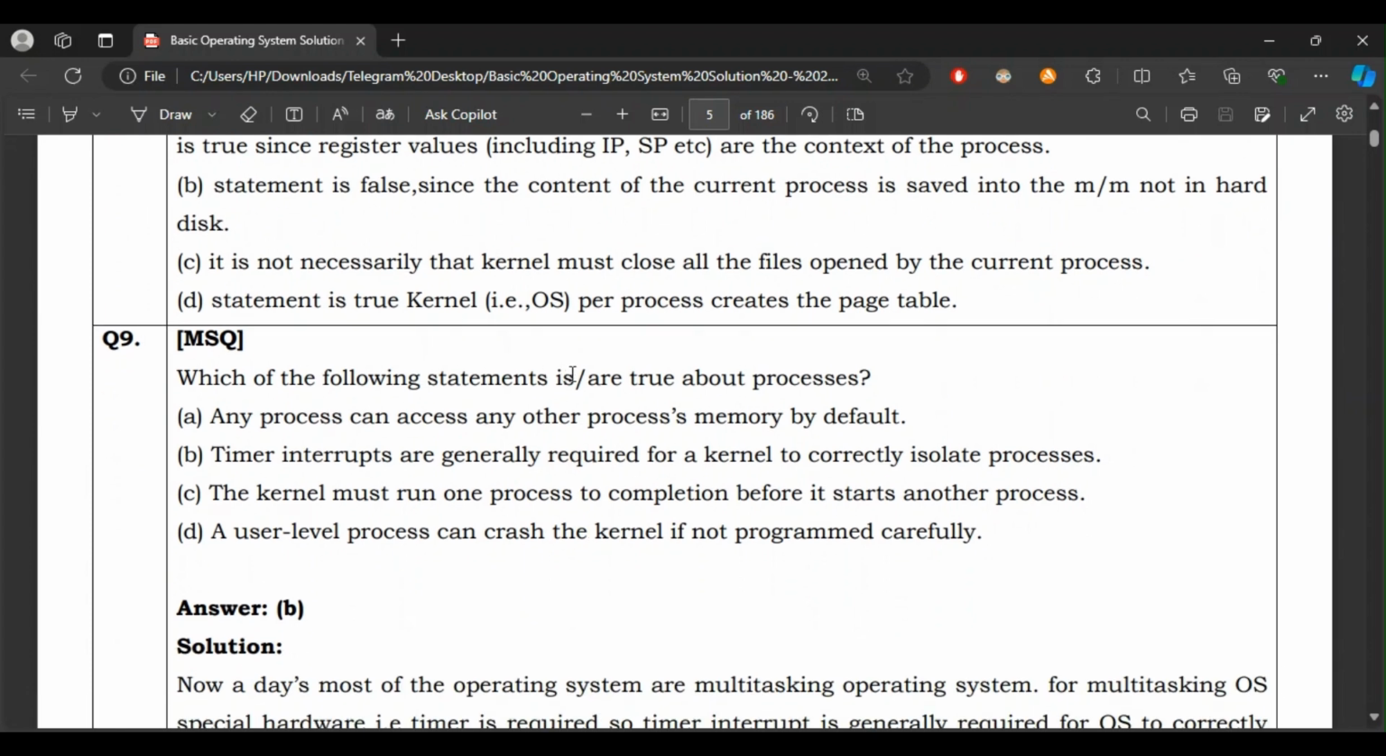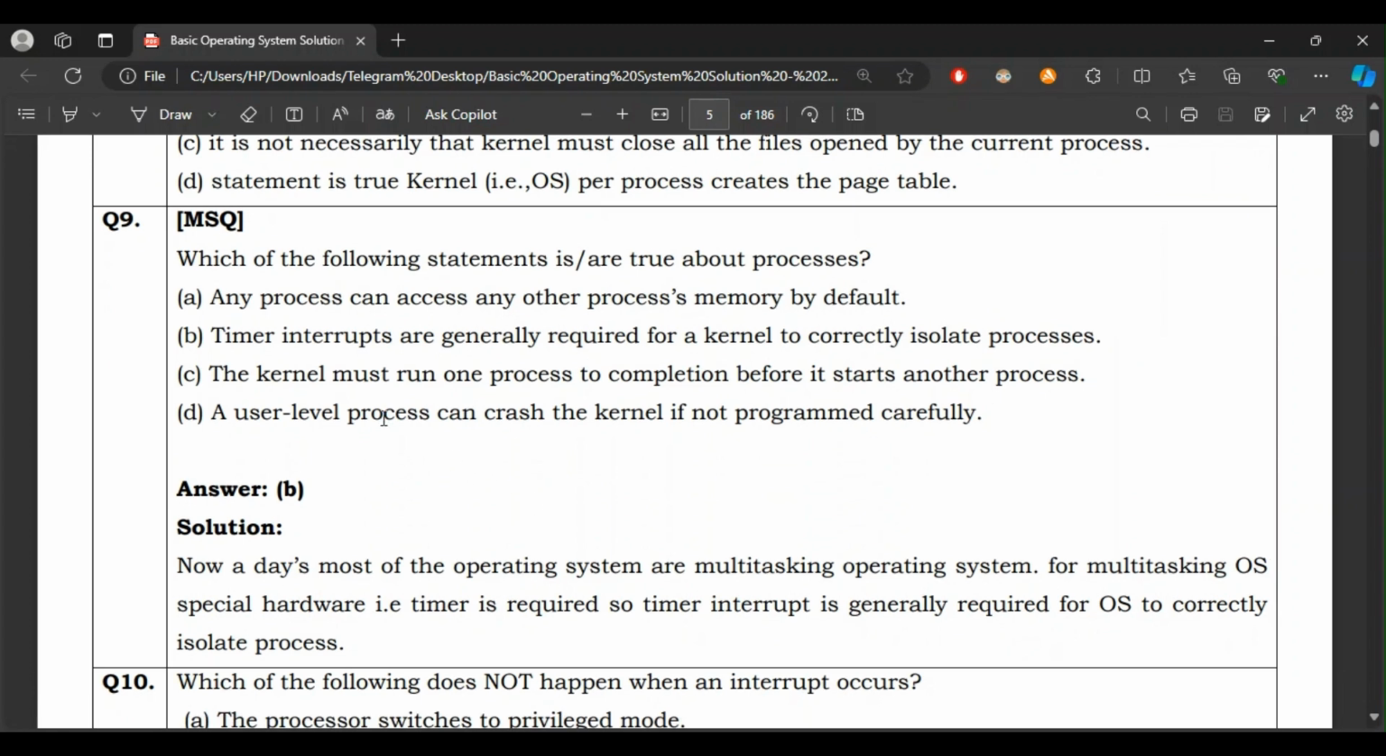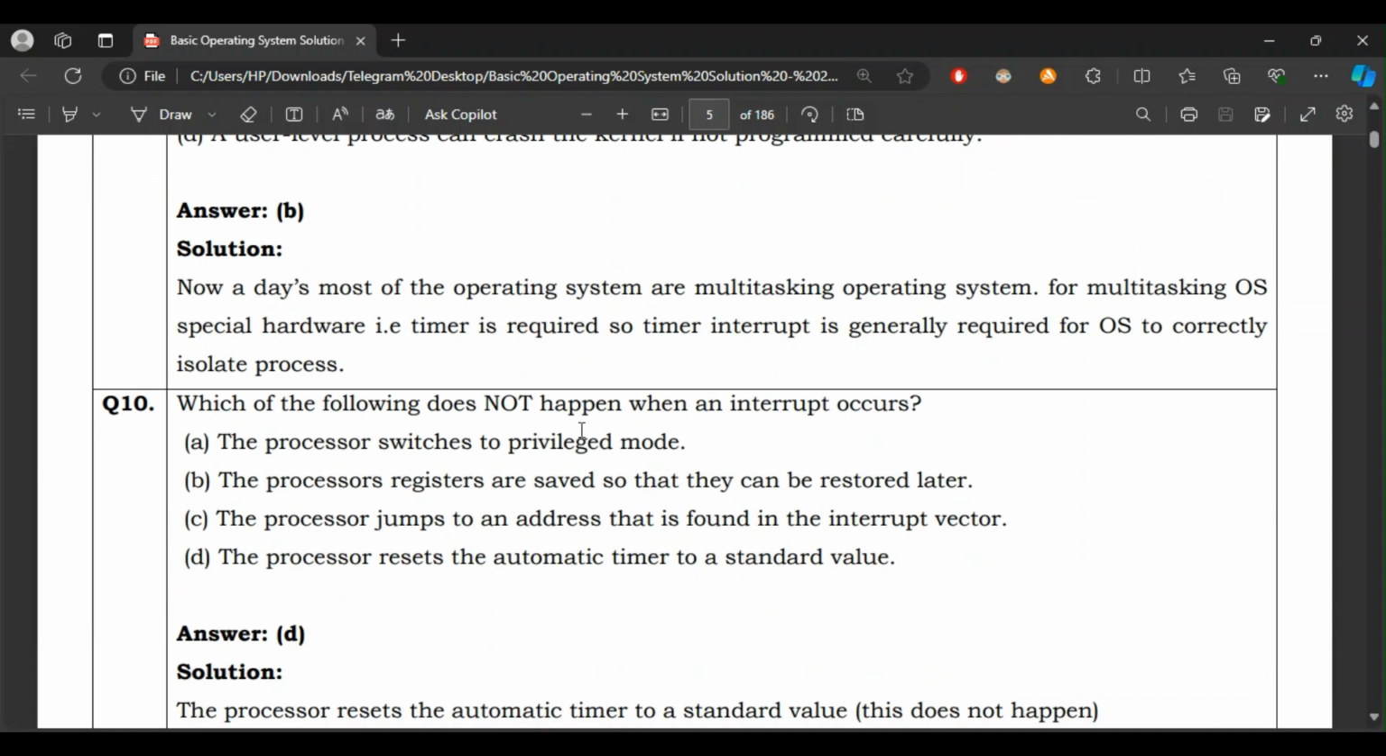Next question: which of the following statements is true about processes? Any process can access any other process's memory by default: this is a false statement. Timer interrupts are generally required for a kernel to correctly isolate processes: this is a correct statement. The kernel must run one process to completion before it starts another process: this is a false statement, as parallel execution can also occur. A user-level process can crash the kernel if not programmed carefully: this is also a false statement.